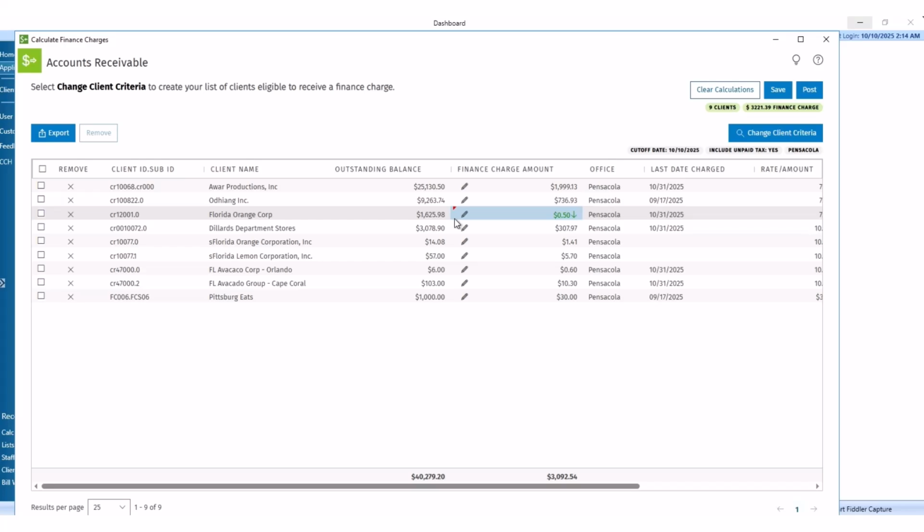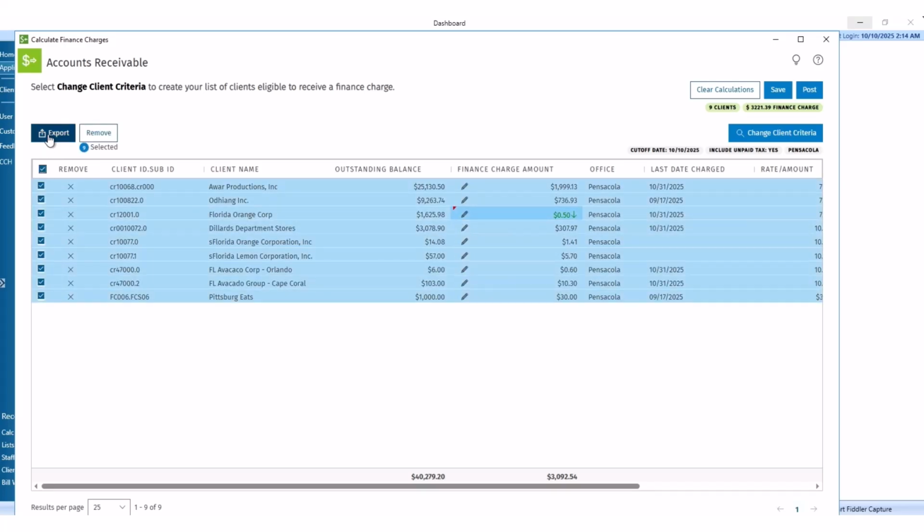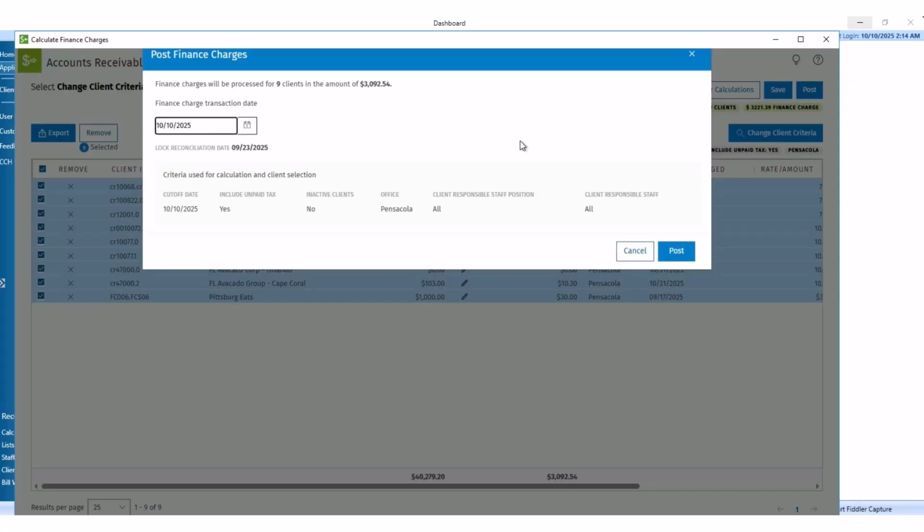When you're ready to post, you can select your finance charges. And anytime you can click the export button and it will export that grid to Excel. But when you're ready to post and you've selected your items, you click the post button. It will launch the post finance charges form. It shows you the total number of clients and the total amount of finance charges being posted. You have the option to set your transaction date. We'll set the end of the month.